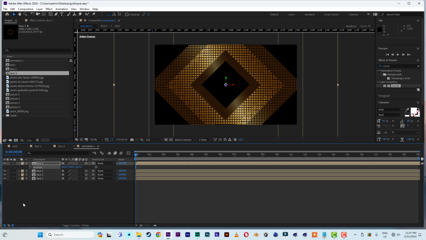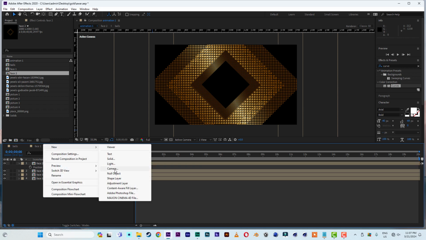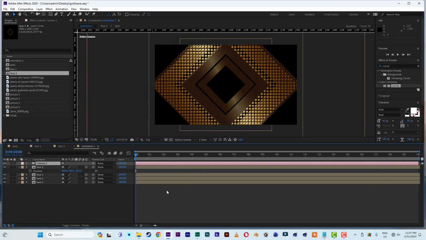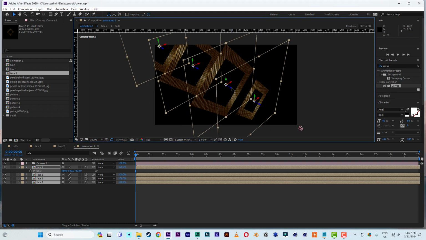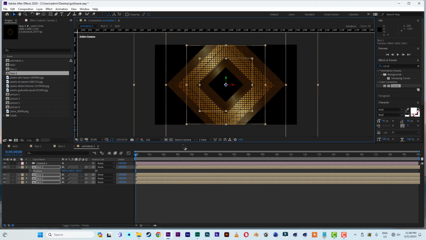Now let's bring in the camera. New, right click in new, then come to camera. Okay, so now we have the camera in the scene. All right, now let's push everything backwards. Let's select all the faces, then push them backwards. Let me switch to custom view 1, then push everything backwards. Then let me come to active.